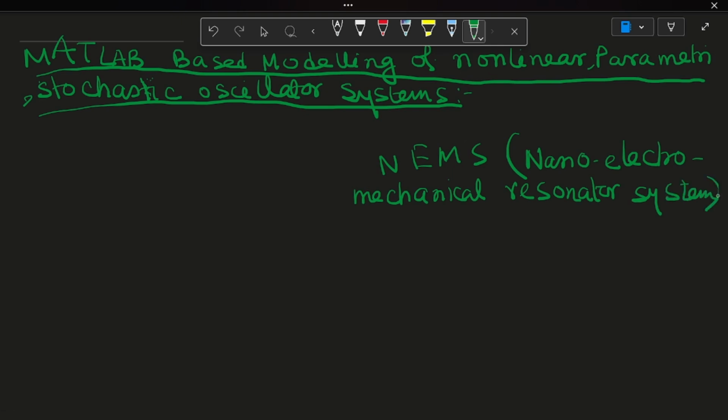So I basically work with 2D materials. In my case, I work with graphene and silicon nitride. What I do is I study the vibration of these 2D materials under different kinds of drive conditions. So a large part of my PhD work is basically exploring different kinds of oscillatory system in MATLAB.